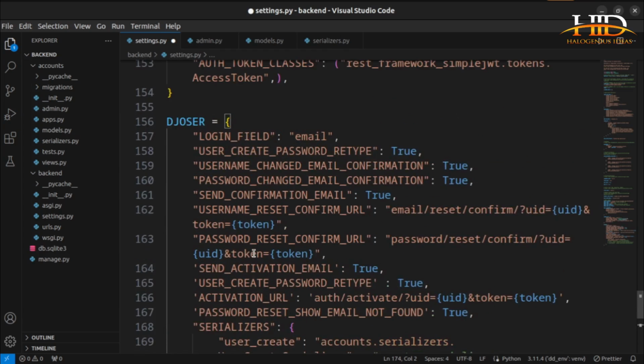If I paste this, you can see the login field is email. User create password retype: when they are creating their password, they have to type the password again, like you have to type your password twice. That is it. User change email confirmation: anytime you want to change your email, you have to confirm the old email. So password change email confirm: when you want to change your username and when you want to change your password, you have to confirm your email. That is what these two are doing.